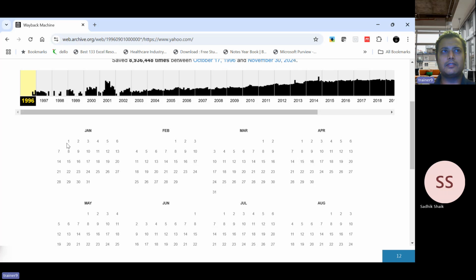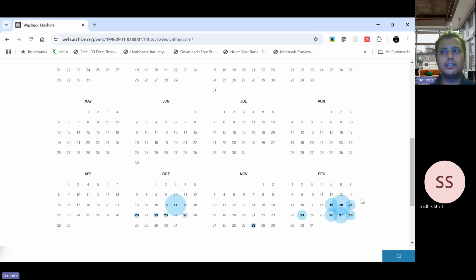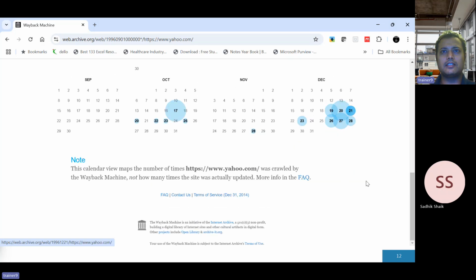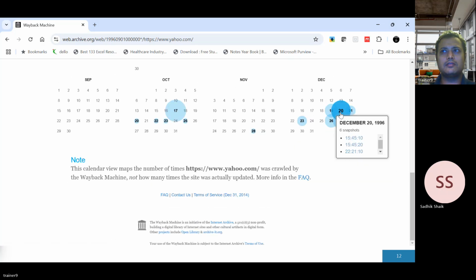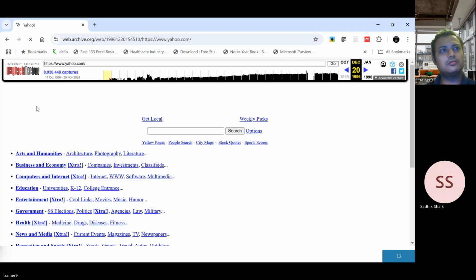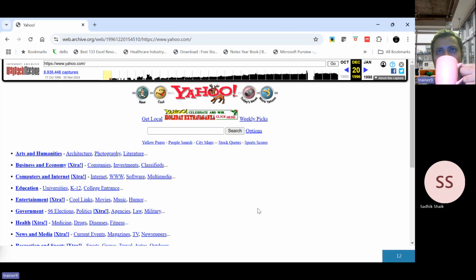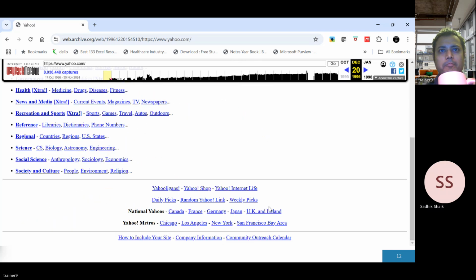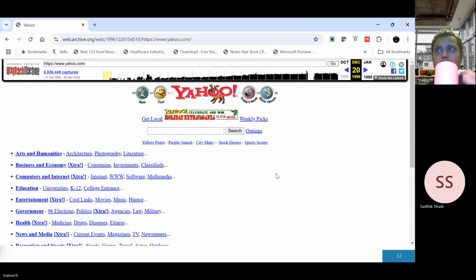You can check any specific day. Maybe these are the days, right? Snapshots have been taken for these days. Then you can check, six snapshots have been there. Yeah, see, it is so old. And then you have the latest ones that you can check to see how Yahoo looks now.